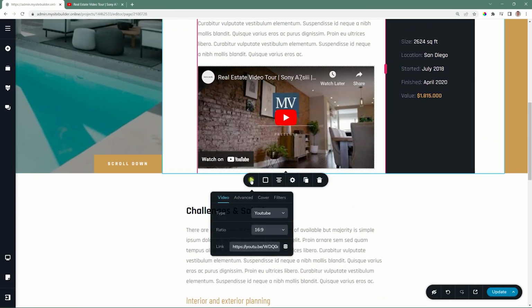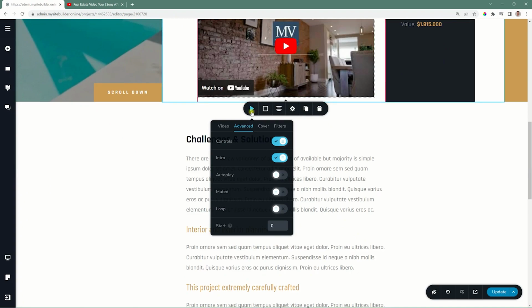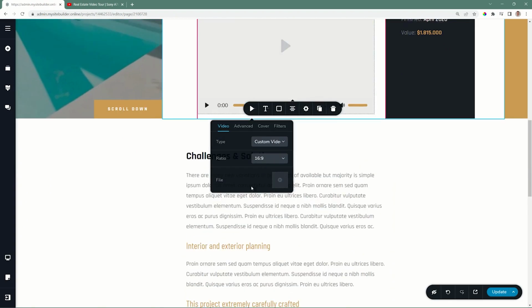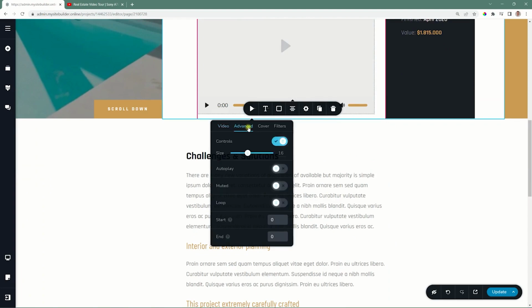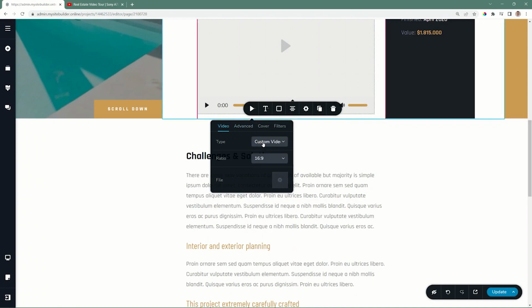To have a quick look at the others, with Vimeo, you will find the controls for your Vimeo. Custom URL: here you will upload your file, and then in advanced, you have the settings like your controls, the size, and again, things like autoplay and muted. And finally, you have the URL link, which you will paste in here.